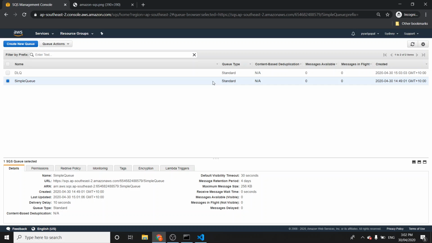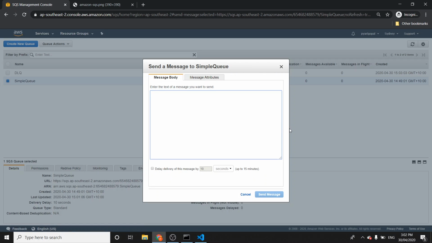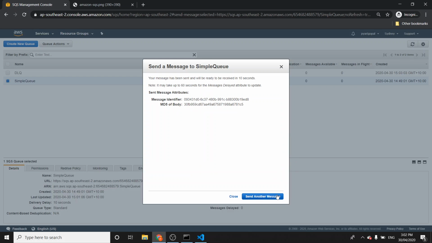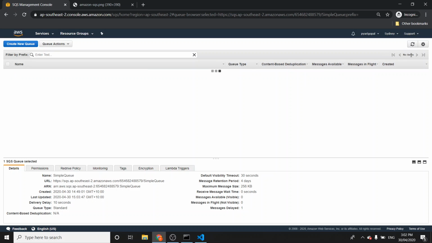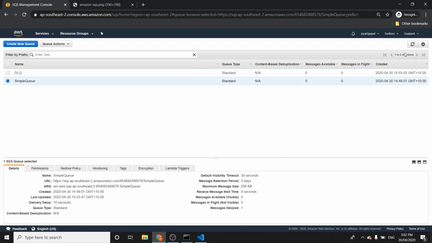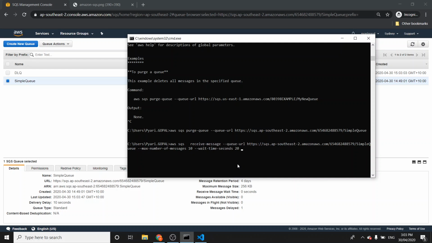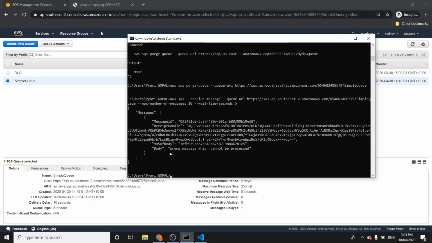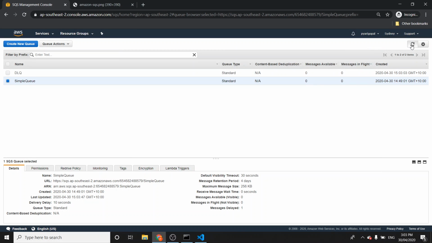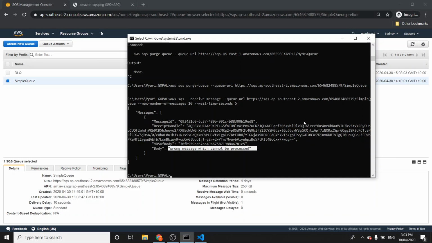Now let's reproduce that scenario. So we are going to receive the message twice, and the third attempt to receive the message will actually put the message from here to here. So let's send a message: error message which cannot be processed. So it's not yet available here. Let's try to get it from here. No message. Somehow it didn't show here. Yeah, so the message is in flight.